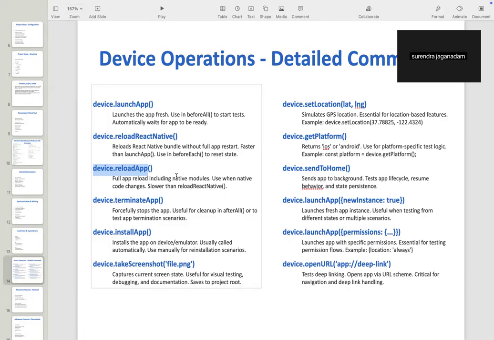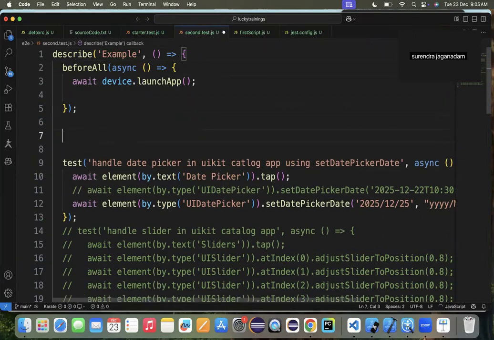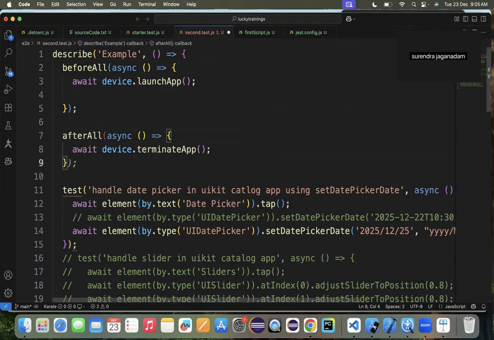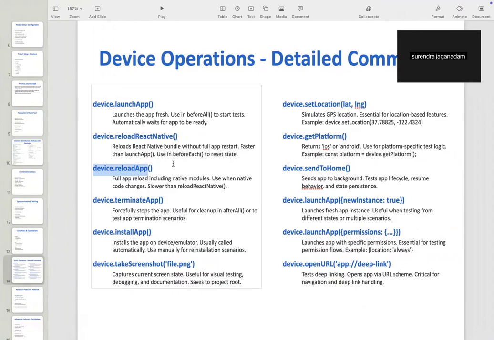The next one is device.terminateApp. If you observe in your program, there is an after all, which we have commented out. Let me write it down: after all, async, and I was using the termination of this particular app. Even before executing each and every test, reload React Native like that. So device.terminateApp will terminate the complete app instance.